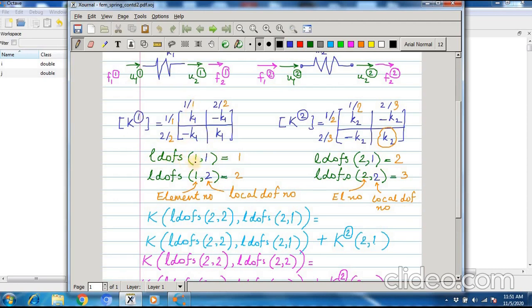Like LDOFs 1 1, that means for element 1, local 1 has to be replaced by system 1, and for element 1, local 2 has to be replaced by system 2. But for element 2, local 1 has to be replaced by system 2, and local 2 has to be replaced by system DOF 3.